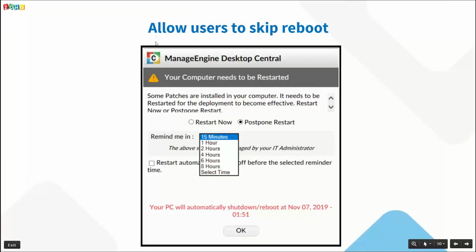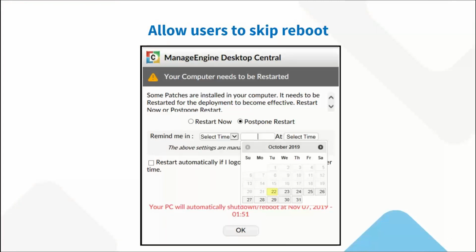So this is how it looks when the users want to skip the reboot. They will be provided an option to reboot immediately in case it's okay, or they can use this postpone reboot option, and they can use this drop down to choose an interval. And if select time is there, they can choose their own timing. And this is to skip the reboot on a specific time.